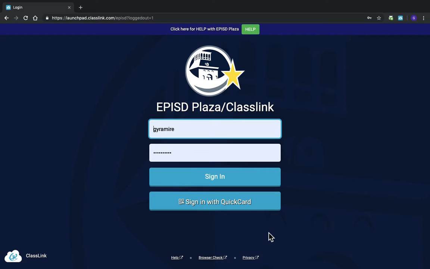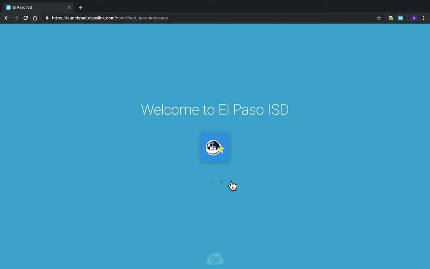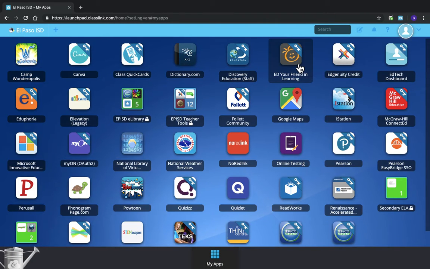This is the process of creating your class and assigning assignments and assessments for your HMH adoption in Ed, Your Friend in Learning. First, access your EPISD Plaza and sign in. This will open up the portal where your Ed is located. Ed, Your Friend in Learning will open up all the resources available to your HMH adoption.